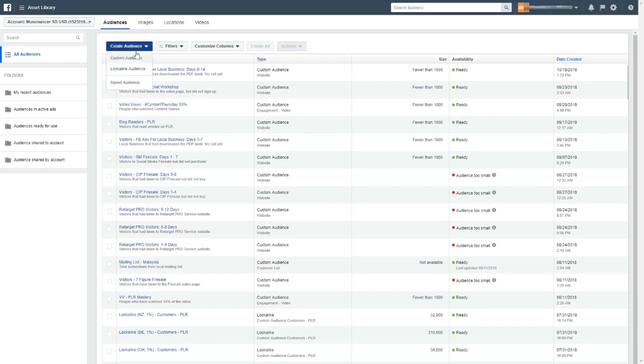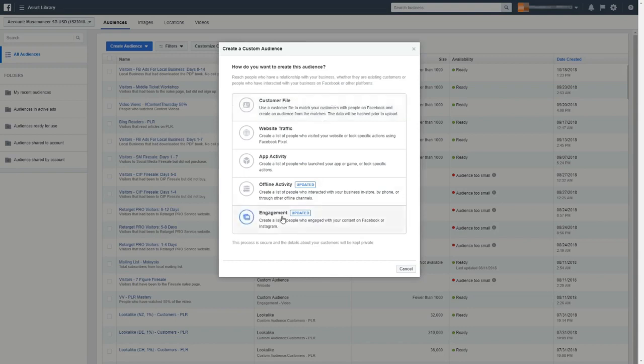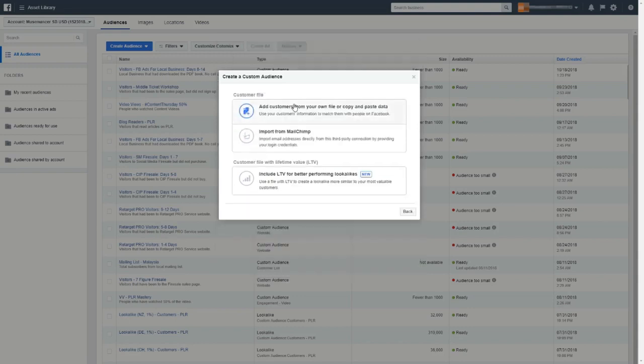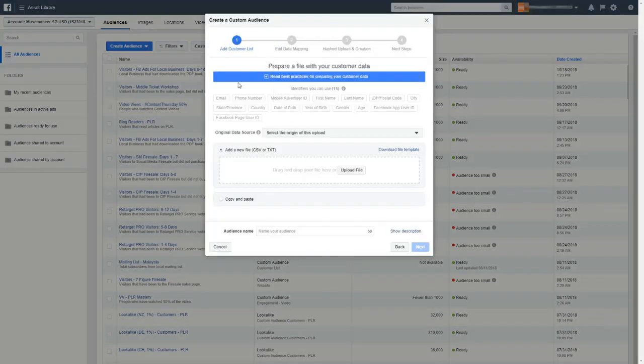Okay, so let's not waste any time. Let's go to create audience, custom audience, and then we're going to select customer file. All right. Now, there are a few options here. If you're using MailChimp, then obviously you choose this, but most of the time you'll be using this: add customers from your own file or copy and paste data. Over here, you're expected to upload your CSV or text file. Whether you're using Aweber, GetResponse, or any autoresponder service, you can import the CSV file. The CSV file includes all the data of your subscribers or your customers.